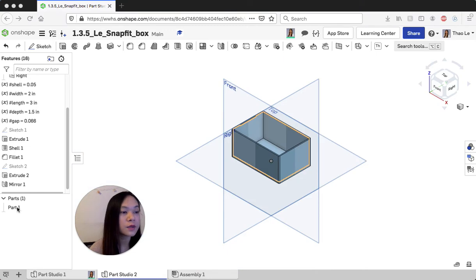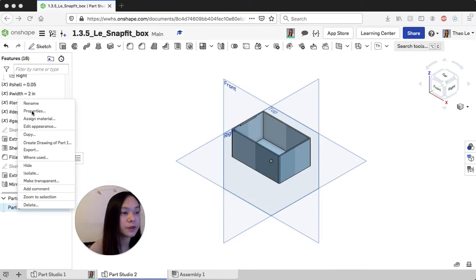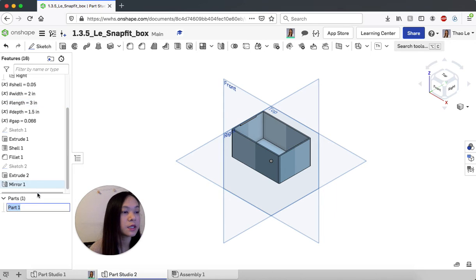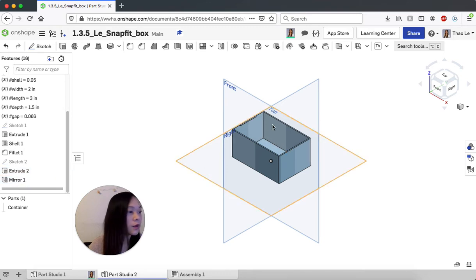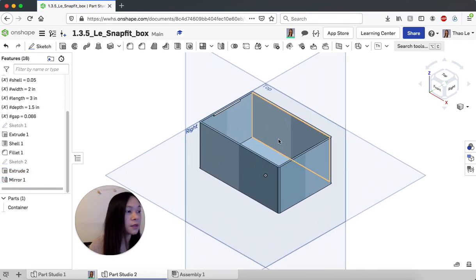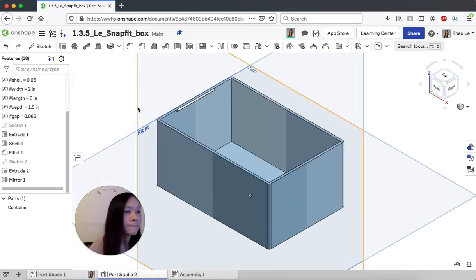All right, so the next thing we're going to do is rename the part one and name it the container. And then it's time for us to work on our lid. Now that this is the top of the container, we're going to still use this and create a lid right on top of this, okay?